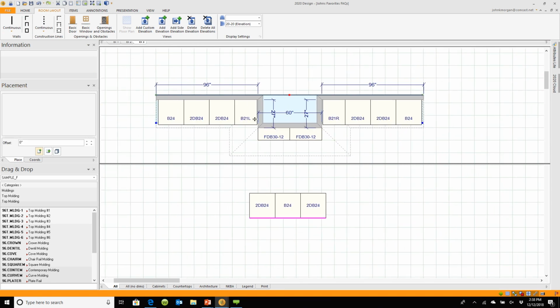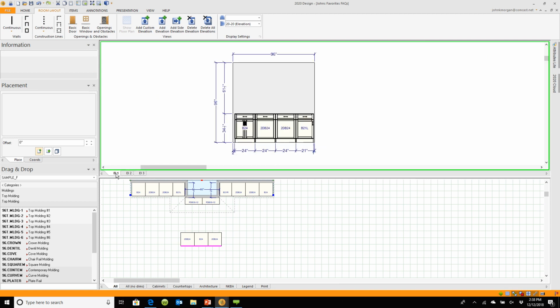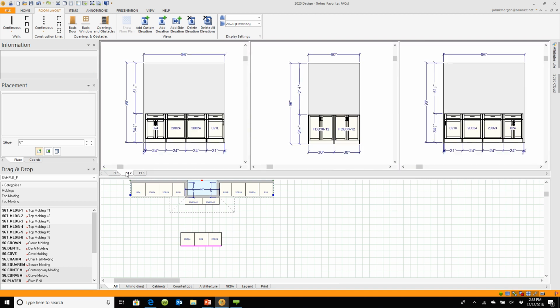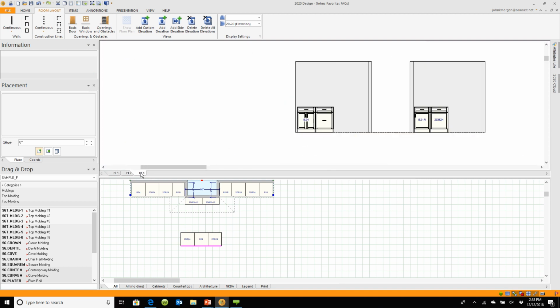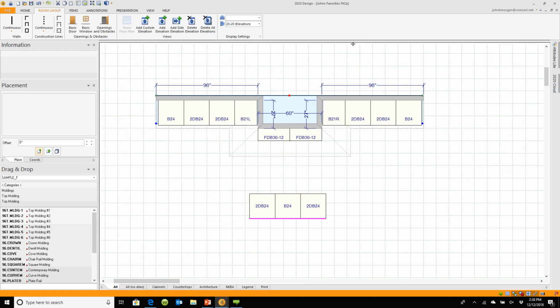If I look at my elevations again, you'll see elevation one was the single wall, elevation two, three separate walls. Elevation three actually shows me two of the walls, but the middle wall is missing. Why is that? The middle wall is missing because right here, you'll see that we have this blue line, it actually doesn't touch the cabinets on this far wall. So we can change that.